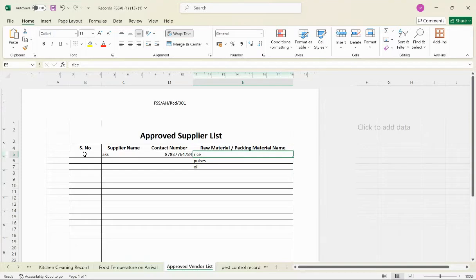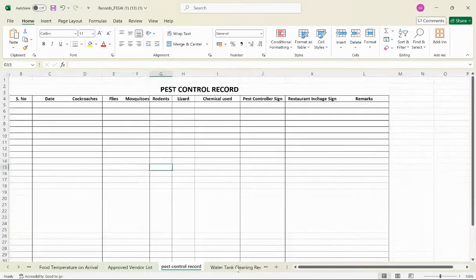Whenever you are changing the supplier, that time only you should change this sheet. So this is a very simple record. Maybe once in 6 months or once in a year you will be changing it, because very often we are not going to change the supplier. If you are changing the supplier, then we have to change this sheet accordingly.